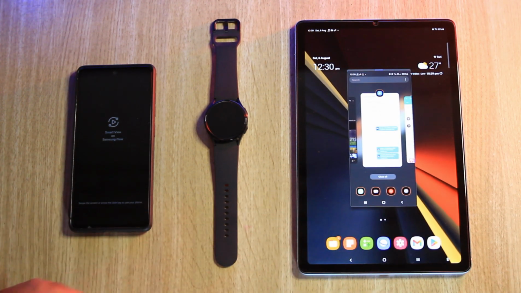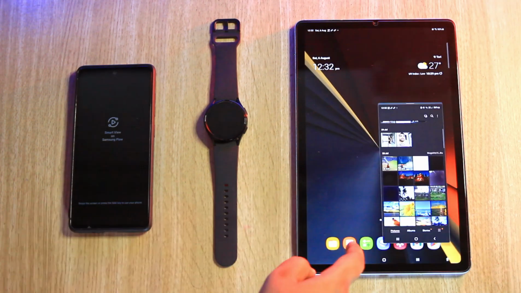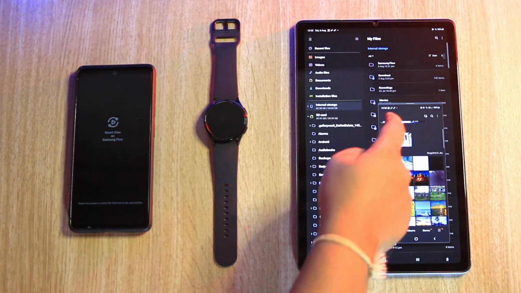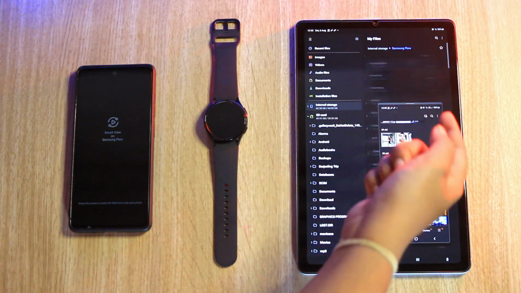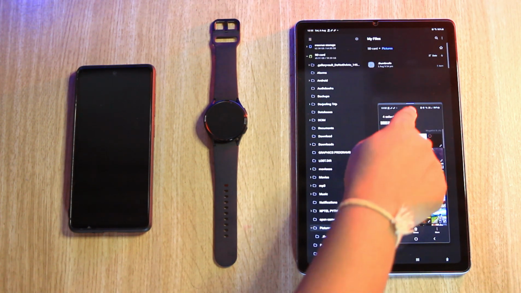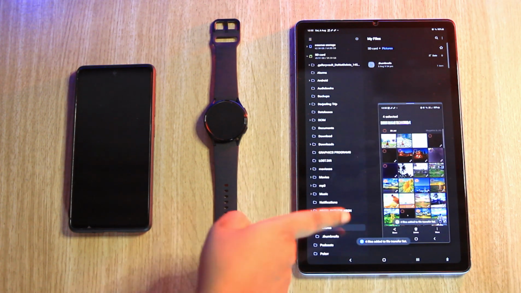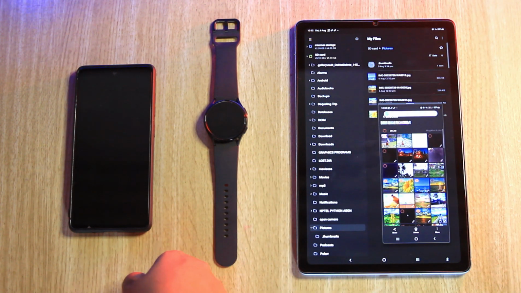You can resize the window or minimize it into a bubble. And check this out, you are also able to transfer files from your phone to your tablet simply by dragging your selected files from your mirrored phone and dropping it into the file manager of your tablet in your location of choice. That's amazing.